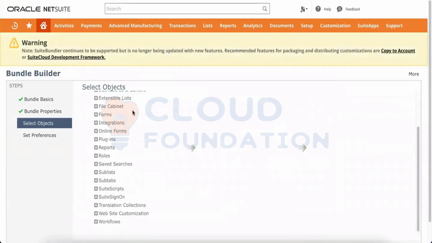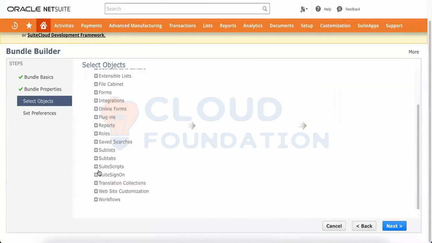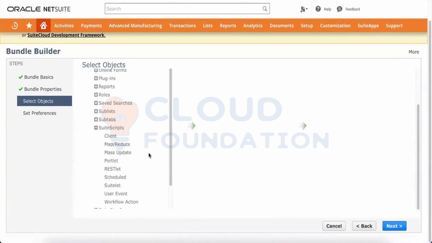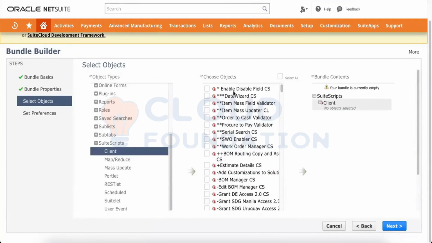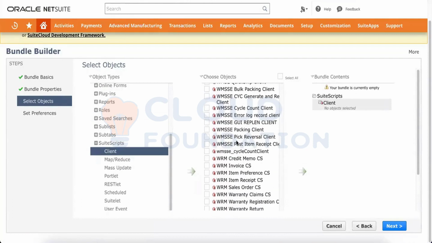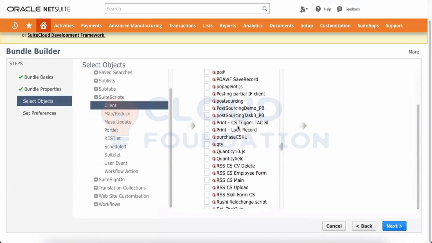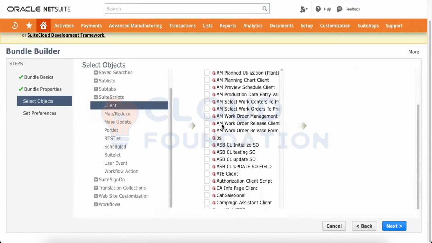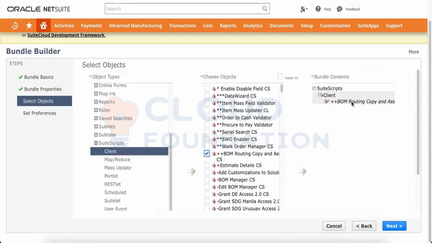And then here you have all the objects you want to club in a bundle, or include in the bundle. Let's say I go to Scripts. We have SuiteScripts here. Let's say I go to Client Scripts. This is the list of all the client scripts in NetSuite right now, in whatever instance we're using. You just select it. Let's say I selected this. It will come here.